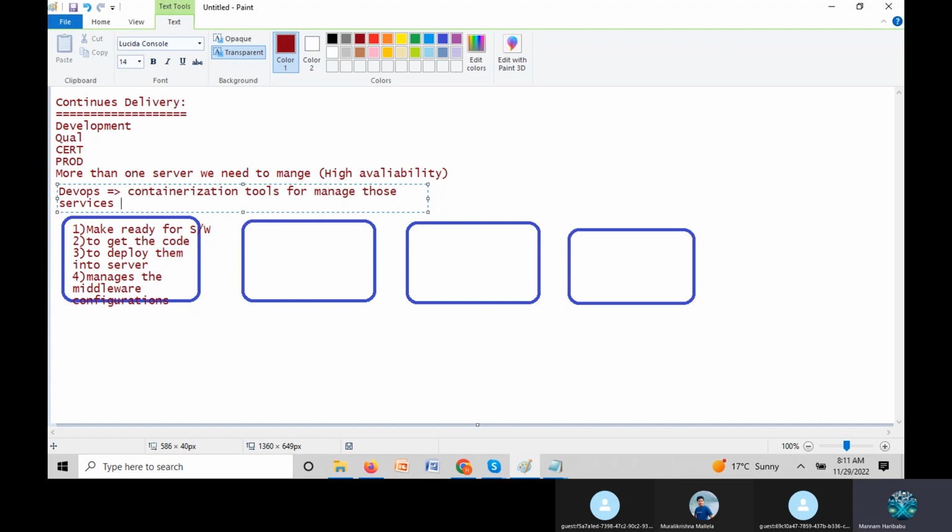Okay, a containerization tool to manage those services. This is very important, guys. So how are we able to do that? This is the packaging, guys. These containerization tools use the concept called packaging. Whatever configurations they are using, everything can be made into a package, and the same package we distribute to different servers. That's it.